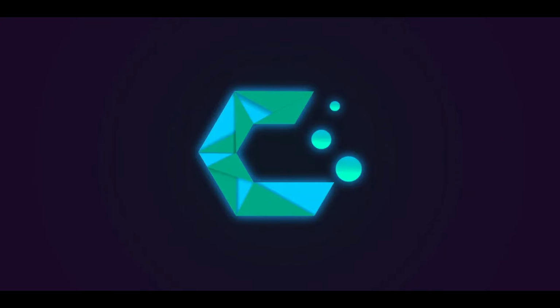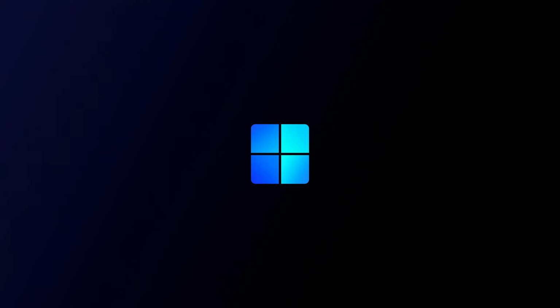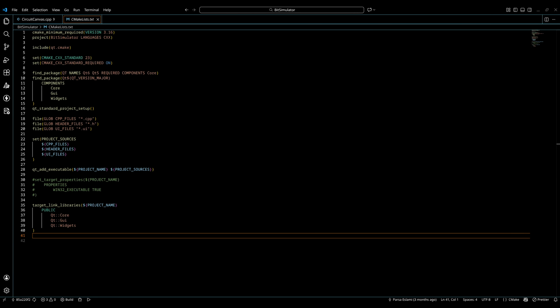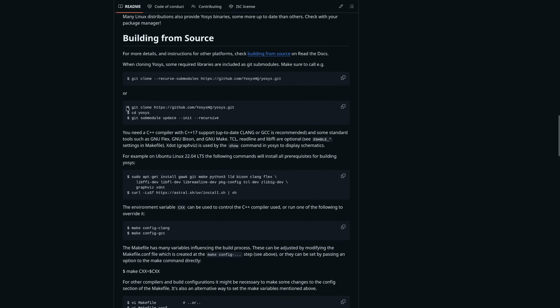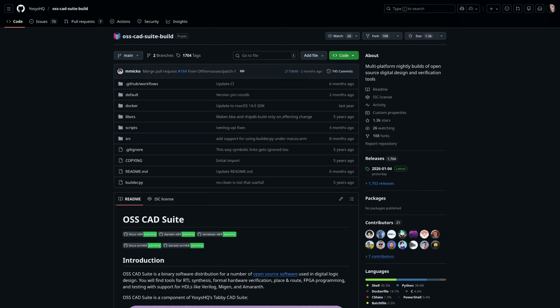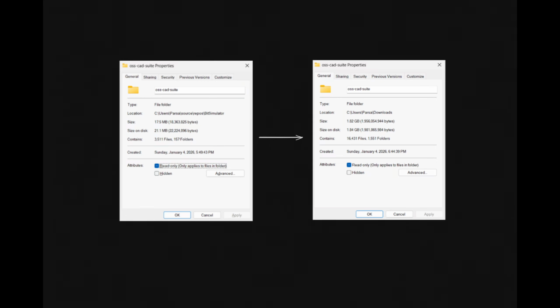Since I was developing on Linux, the last part of the project was to make it work on Windows. This was a very weird process. Qt is a cross-platform framework, so that wasn't an issue. I just had to go back and use my old Windows CMake. Regarding Yosys, sadly you can't just build Yosys for Windows because they don't support that. However, they offer a program called OSS Cat Suite on Windows, which has Yosys as a part of it. So I had to install that and rip out everything that was not needed for my project.